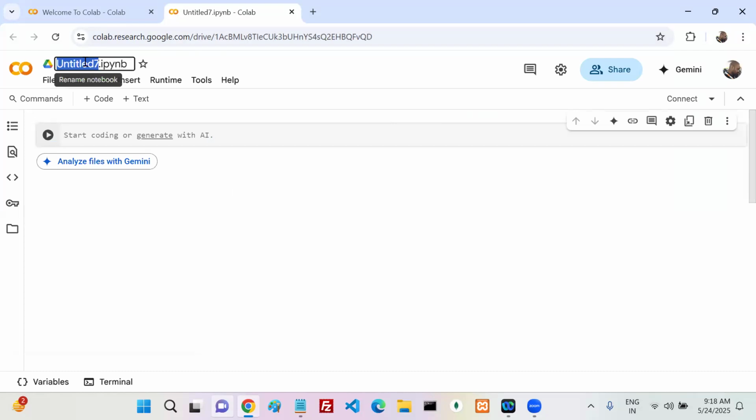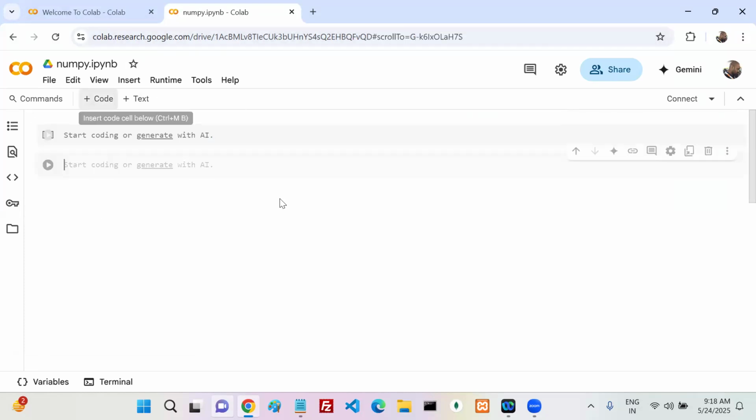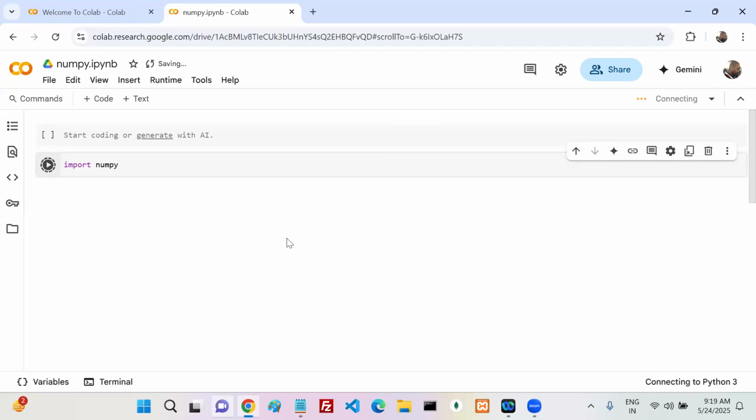Yes, Untitled7 is our NumPy notebook. .ipynb is the extension, Interactive Python Notebook. Now you can start working on your Python program. First, check whether NumPy is there in your machine: import numpy. Simply, you can check like this. If it is imported successfully, it does not give any error. If it is not imported, you get an error like 'numpy module is not defined'.